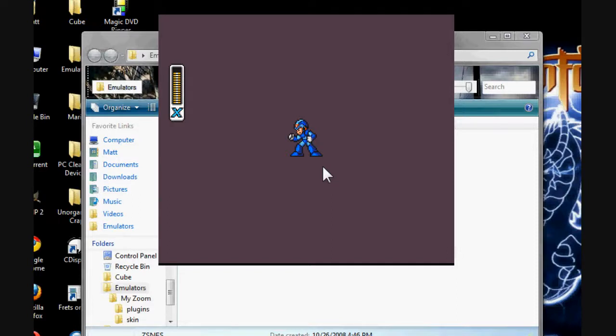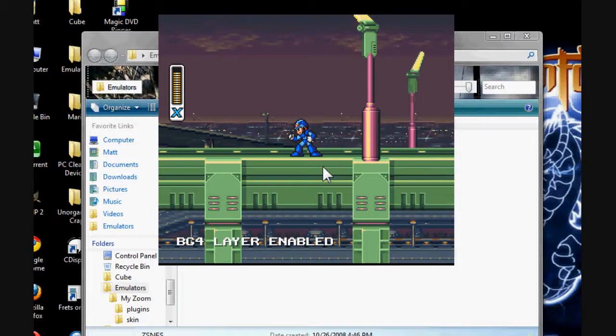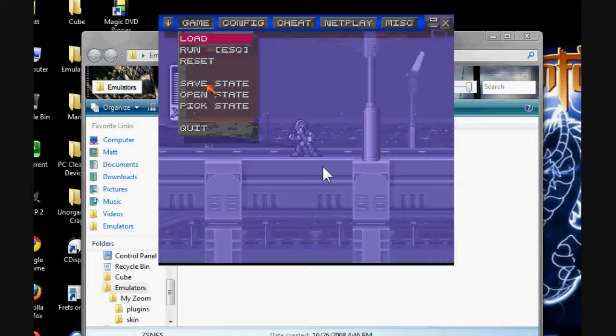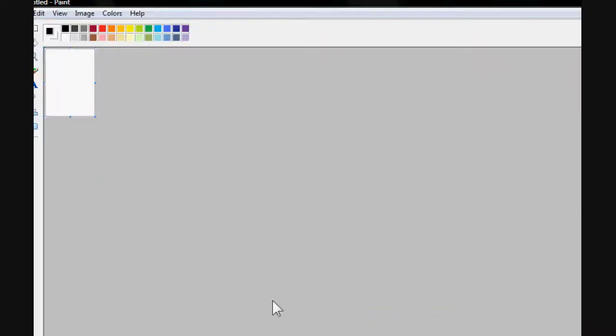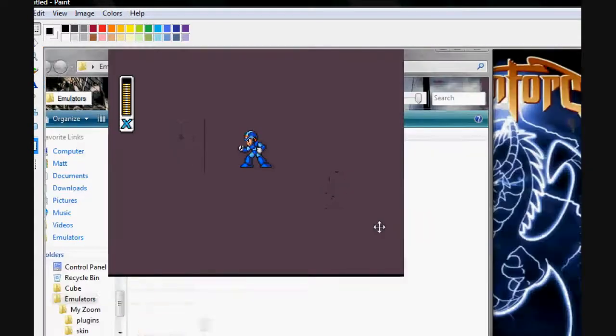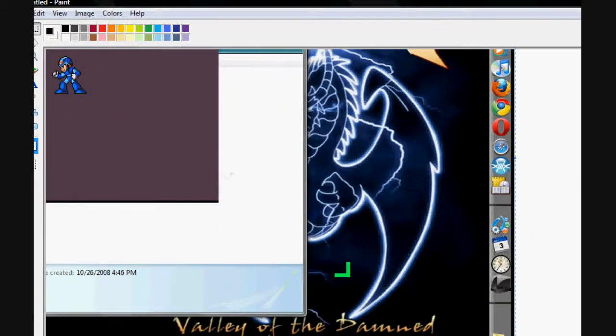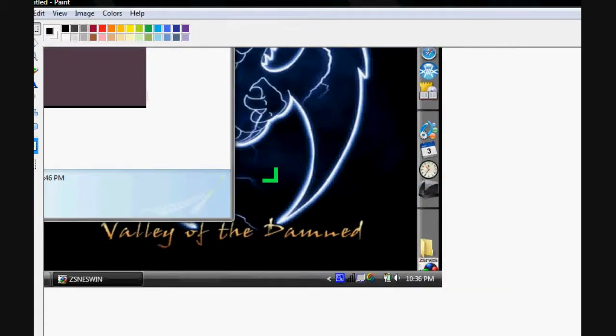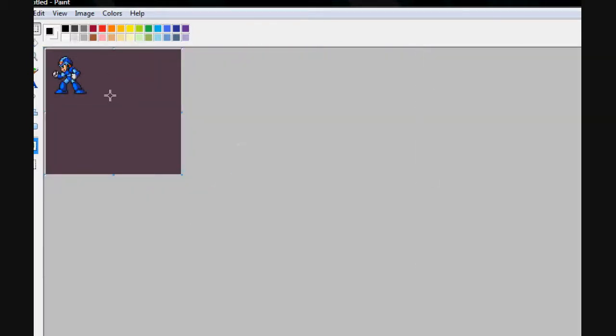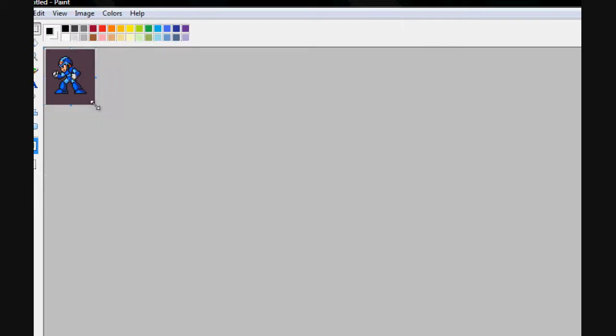Hold shift and push print screen, and that will give you a screenshot in the clipboard. That makes it so you can paste it onto Paint. Okay, we'll pause that. Now go down to Paint and paste. And now you've got the screenshot. Now all you have to do is crop it down to the Mega Man sprite. Okay, we'll just minimize that and it will stay there.